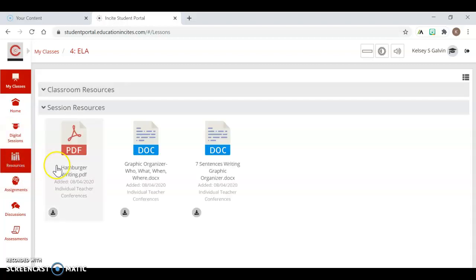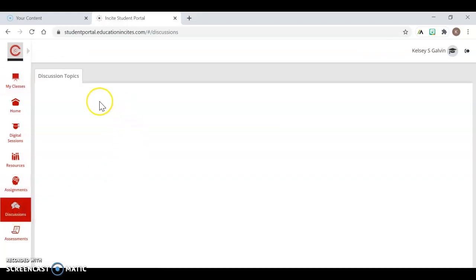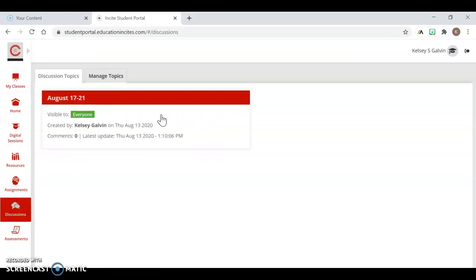Again, for resources, I have some graphic organizers listed if you want additional copies. I'll be putting more stuff in here as we go. As far as assignments go, there's nothing in there right now because I'm not having you guys upload anything at this time. Discussion topics, this is where I might have our ELA topics.